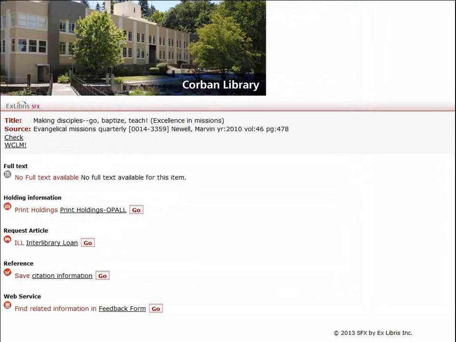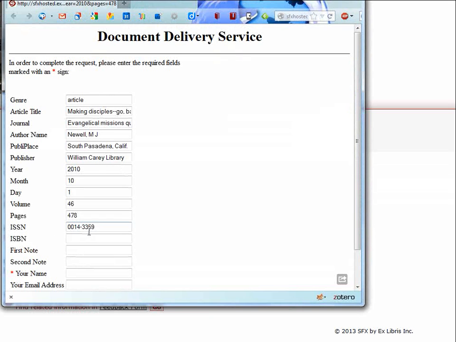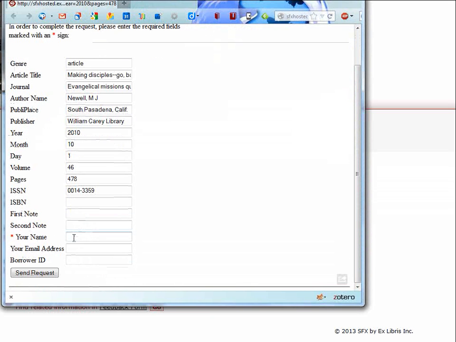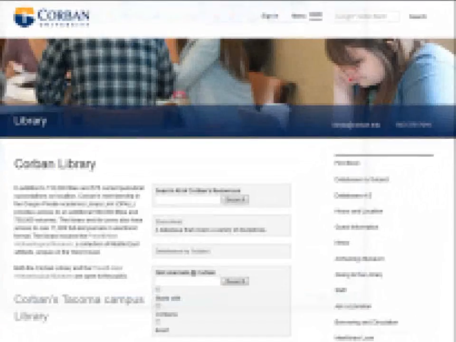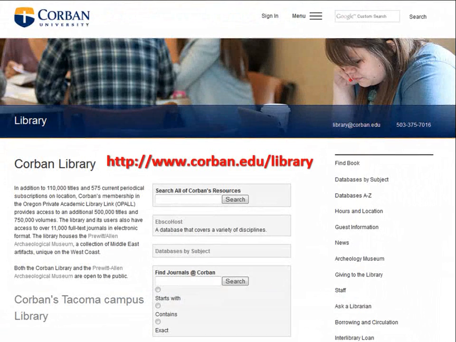However, if you are not close to the Salem campus, you may want to request the article via an interlibrary loan. Simply enter your name and hit Send Request. The article will be requested. Most of the articles come in an electronic format and will simply be sent to you via your Corban email address. If you would like it sent to another email address, please enter the information in the note field.